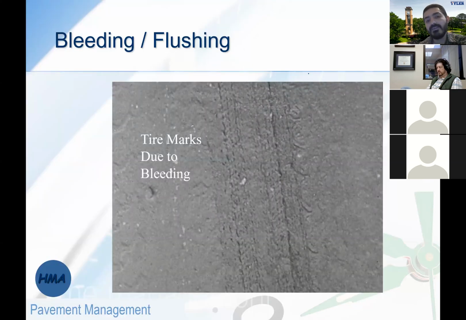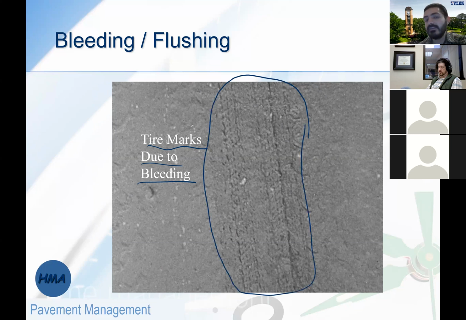So this is how bad bleeding can get. If the asphalt is too much on the surface and it's in hot weather, you're gonna even get to see that the tire is leaving some marks on the asphalt surface, as you see here. That's high severity bleeding.